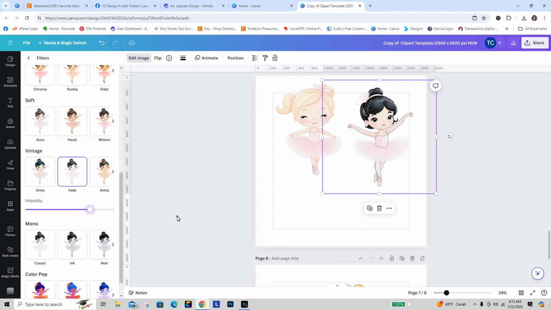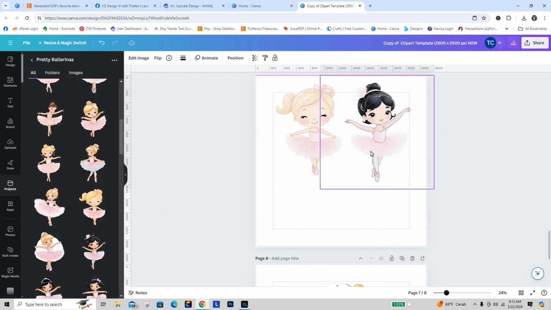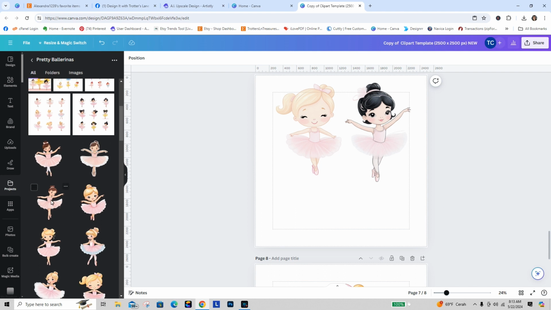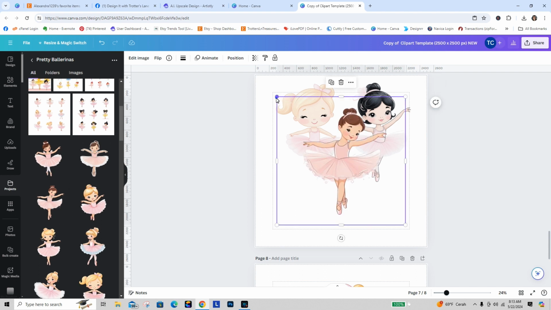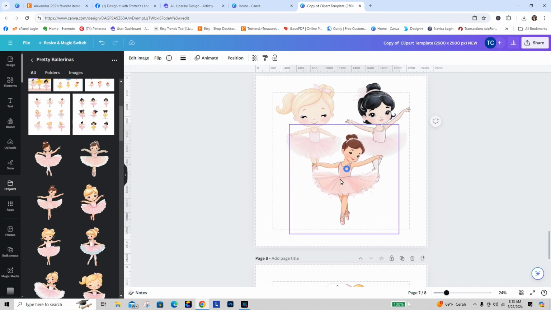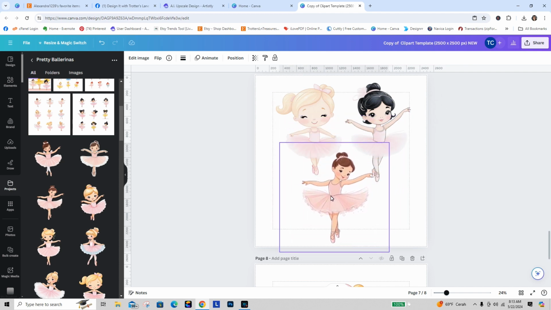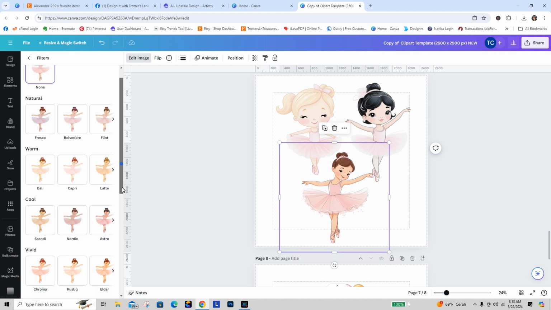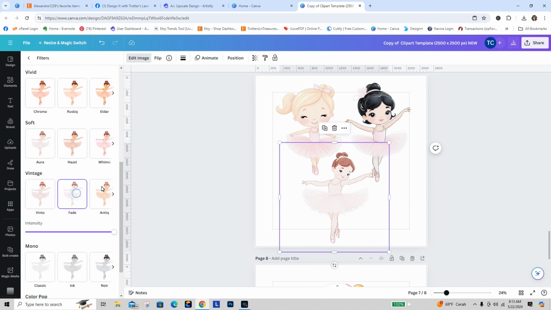Okay, I think that's about it. So that would be her. And then let's do one of the little ones with the darker hair. Do her. Let's see how she would look. Okay. Go back in and choose the vintage fade. So we need to darken her up just a tiny bit.